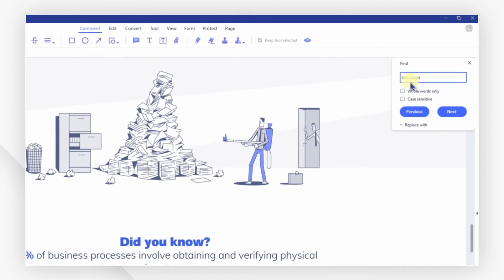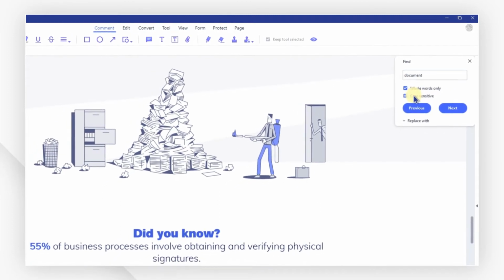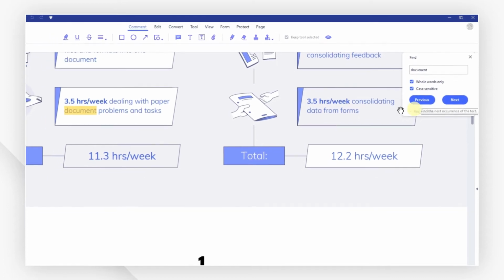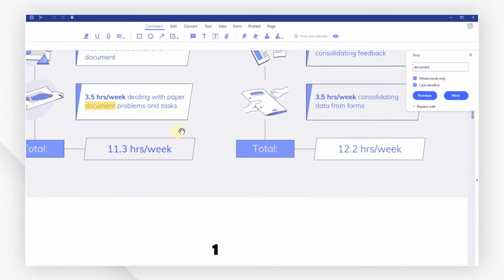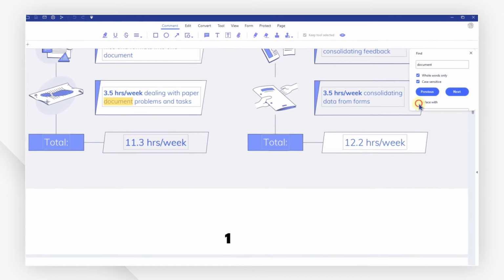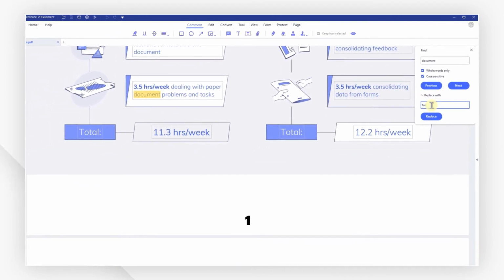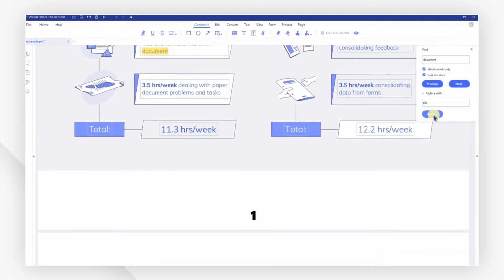You can customize your search by checking these two options below. Hit Previous or Next, and you will see that the text you search for is now highlighted. Click the arrow to open the input box for the replacing content. Type what you'd like to replace the highlighted text with, and then hit Replace.